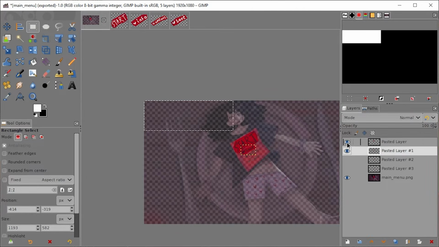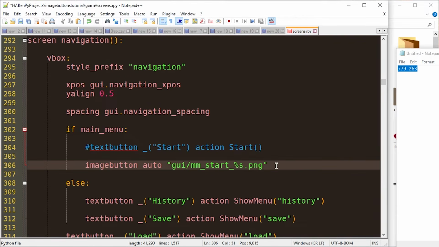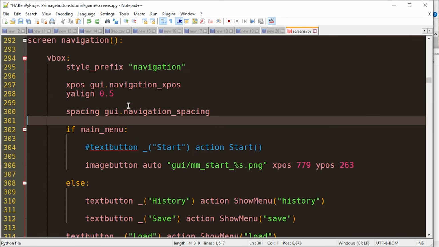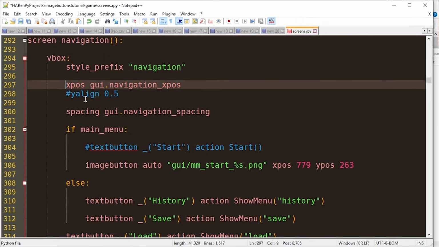And we'll have to do this with all the buttons, but I'm going to first do the start button. I wrote down the numbers over here. So to use these coordinates, I'm going to write here xpos 779, space, ypos 263. Okay, the start button is over here. To fix this, we're going to just comment out yalign and also xpos with hashtags in front. And we're going to save it.